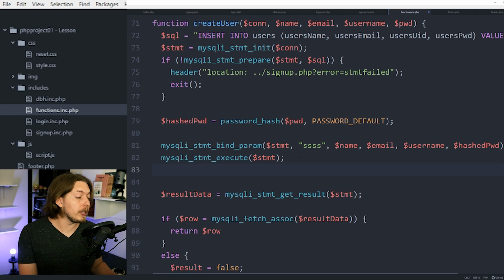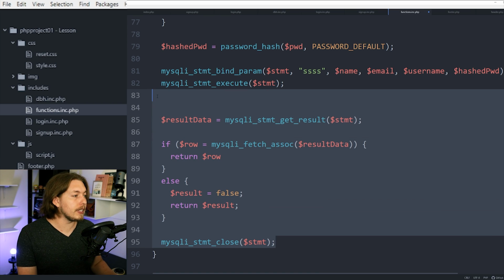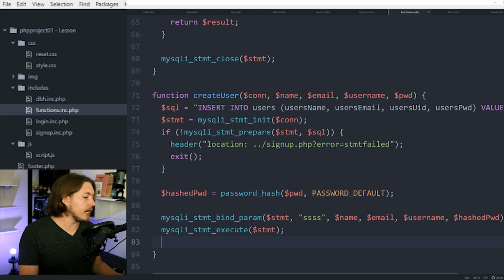And then right below here, we're going to close the statement. So we can actually just copy the closing statement from the bottom here, and we're just going to delete everything leading up to the execute. Then I'm going to pass in the closing of the statement.